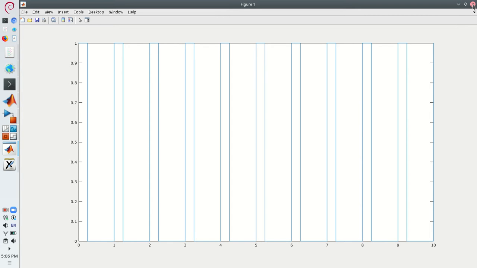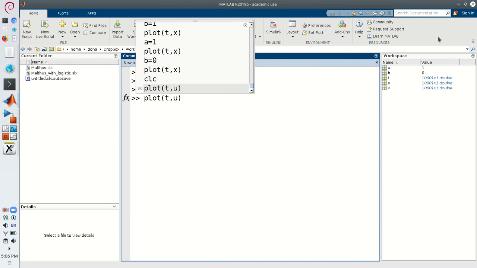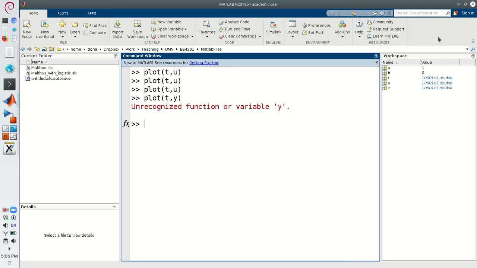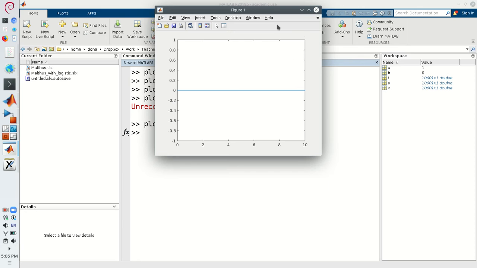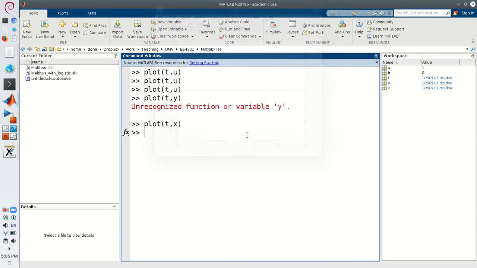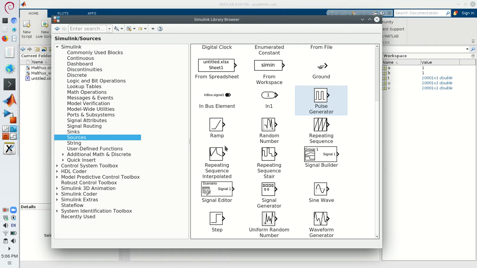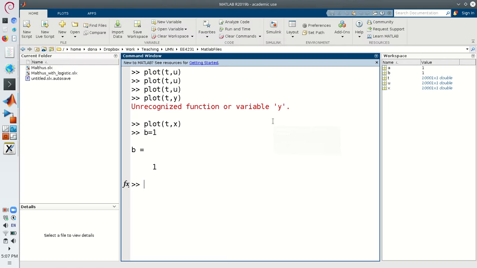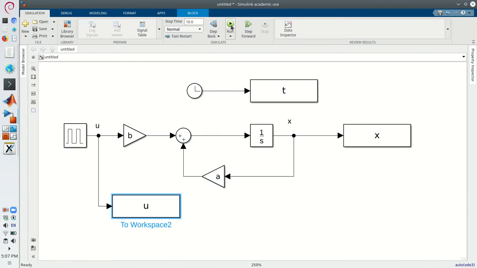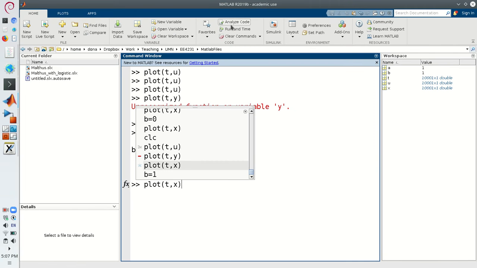It's a bounded input, so now we expect to see something in the output that is bounded as well. So let's plot t and y, and t and x. And this is 0 because we forgot that b needs not to be 0, but we want b to be 1. And now I found out why the pulse generator didn't have a good time resolution, because it was not touching the state. So let's run the simulation again with the right value of b, and let's plot it.